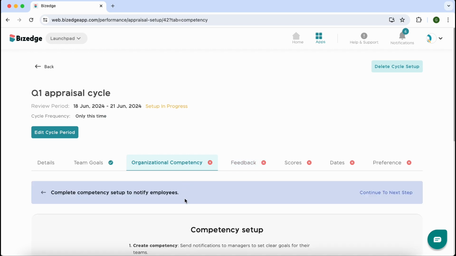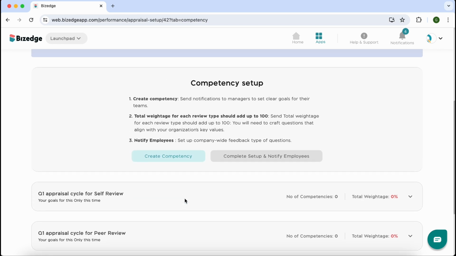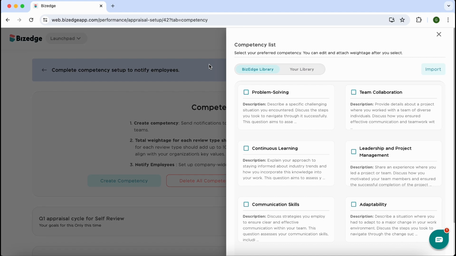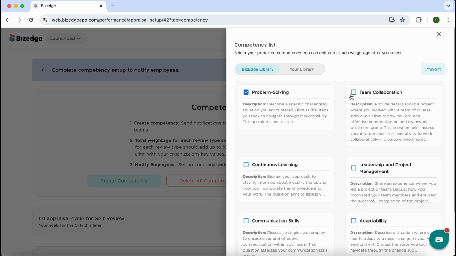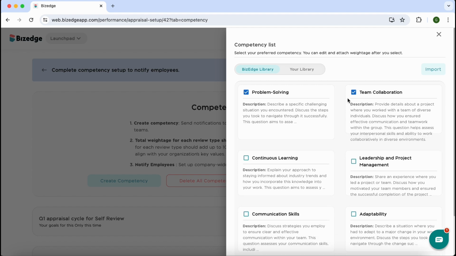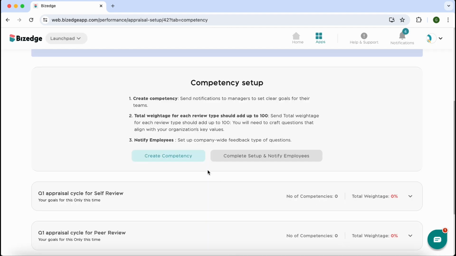You will need to craft questions that align with your organization's key values in this section by clicking the Create Competency button. Once selected, you can click Import from BizEdge library, select from the provided options in the library, and then select who can rate the competency.